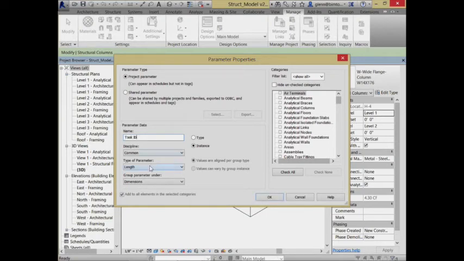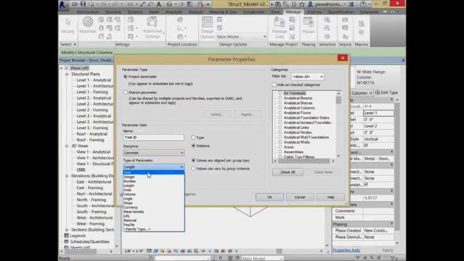Okay, what's going to be a length, a piece of text, an integer. I've used text just because text is easy. Then it could be 120A, 120B. Text is very flexible. The issue is, is it a type parameter or an instance parameter?